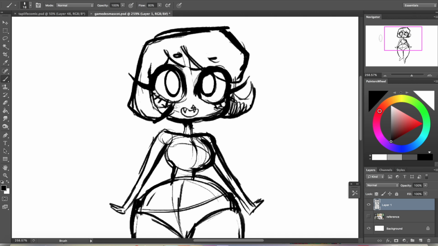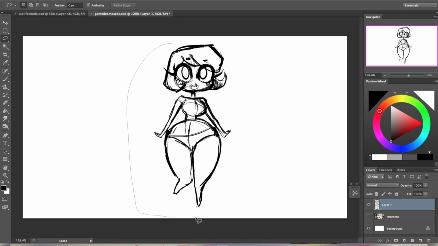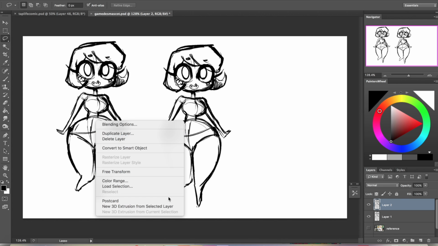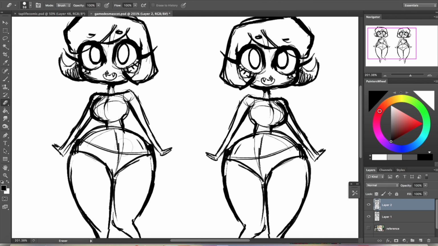The next step is kind of a secret trick that I'm going to share with you. Basically, what I'm about to do is select her, duplicate her, and then flip her. And the reason for this is this makes it a lot easier to draw a character from the back.